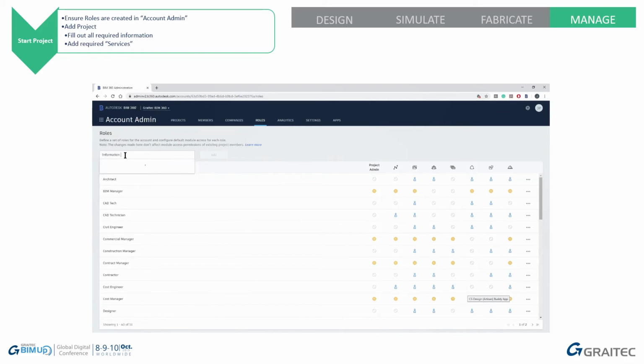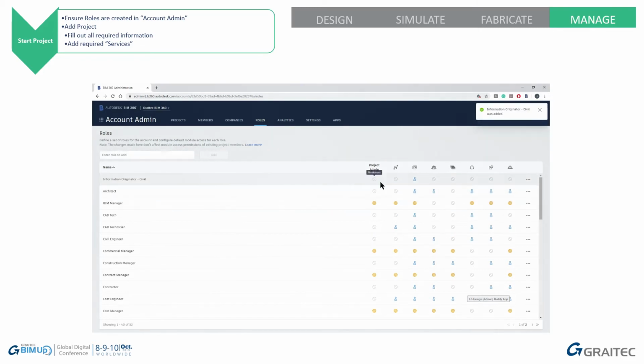So for this one, I'm just going to create one for information originator for a civil engineer. And just add it. Once we've done that, we can apply the services that they'll be able to use on the project. Depends on what they've subscribed to.